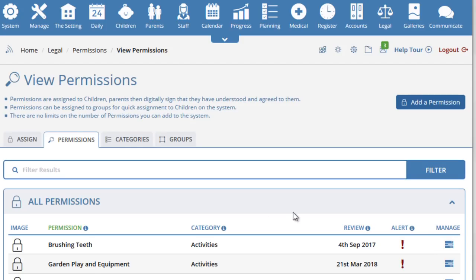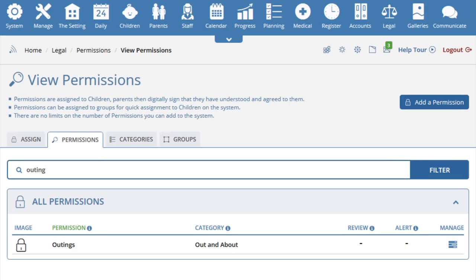The filter works across multiple pagination. So here we see we only have one page, but if we had, for example, 10 pages of permissions, you could enter your filter word and it would filter through all 10 pages showing the results. So for example, if I type in the word outing, the system will filter and show us all the permissions with the word outing. This filter will be particularly useful for larger settings with large numbers of children when you're searching for a child across multiple pages.